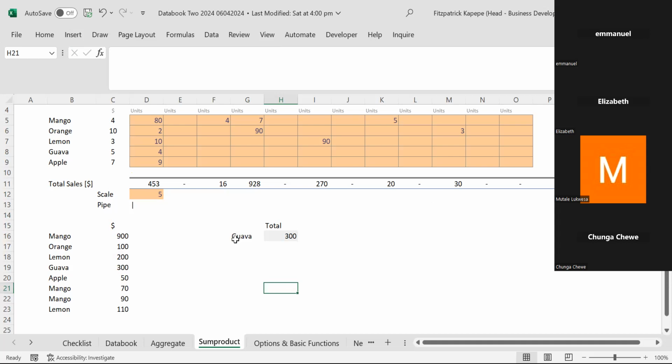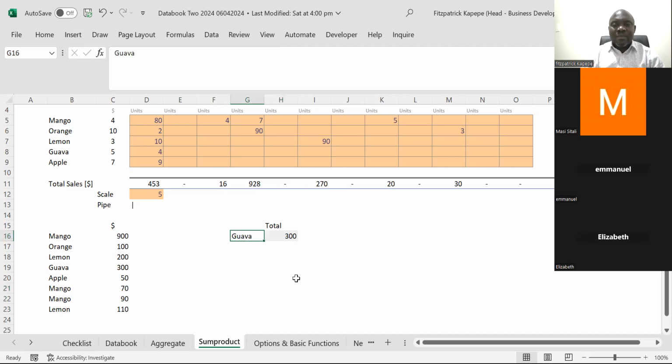I'm using the phone. So here, for example, you want to change to mango. Let's do that. It will give you the sum of mango, which is the 900, plus the 70. Sorry, coach. Yes. Okay.